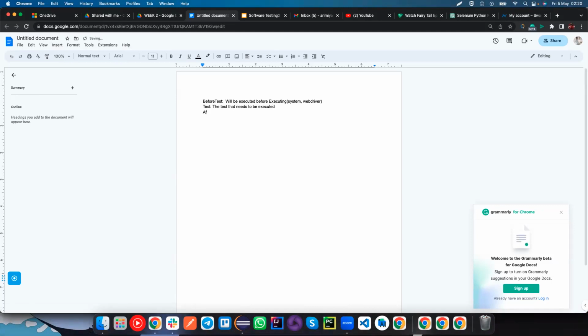And we have after test, which is literally things we want to do after we have executed our test, things we need to do after test execution, e.g. closing your browser.